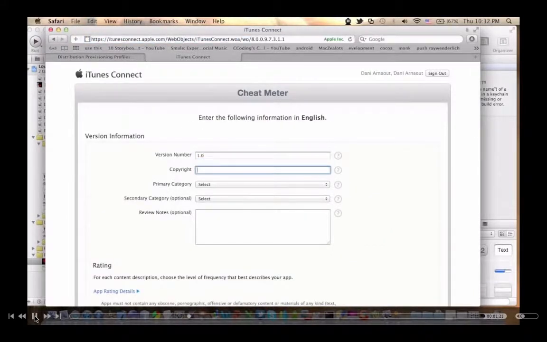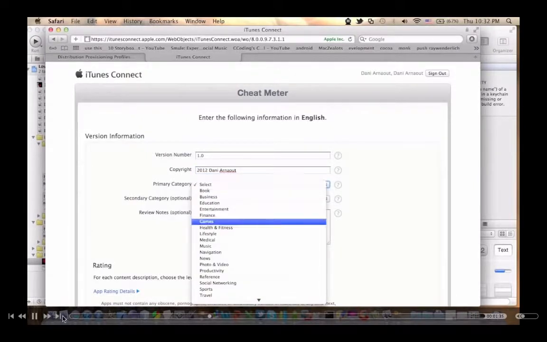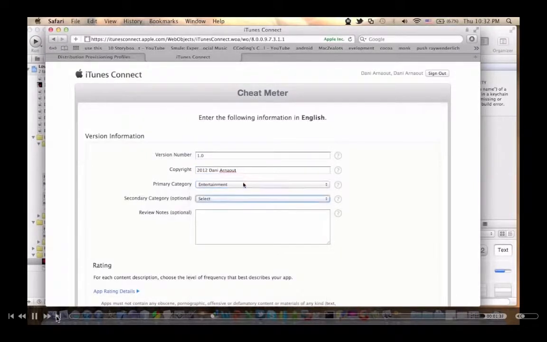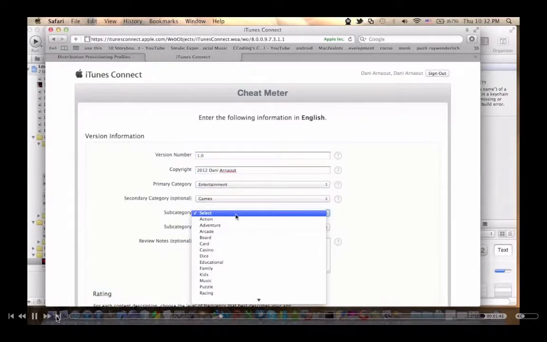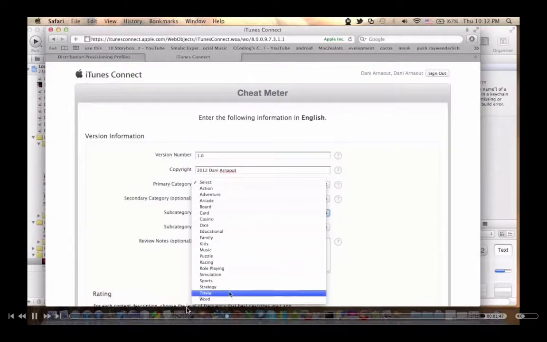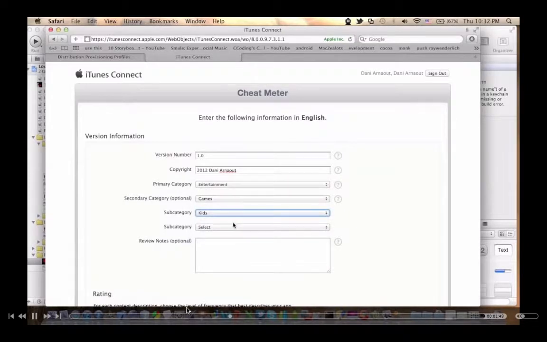Now we have to fill in some information about our application since it's the first version, so we choose 1.0. Copyrights, just type in the year. In my case it's 2012 and my name beside it. Now for the categories, I want it to be in the entertainment category, and as a secondary category I want the games category. And we have subcategories for the games. I'm going to choose anything I want which is relevant to what the cheat meter does.